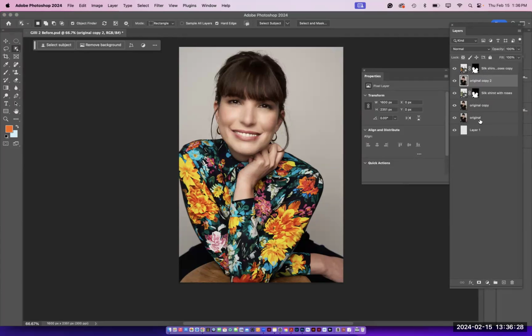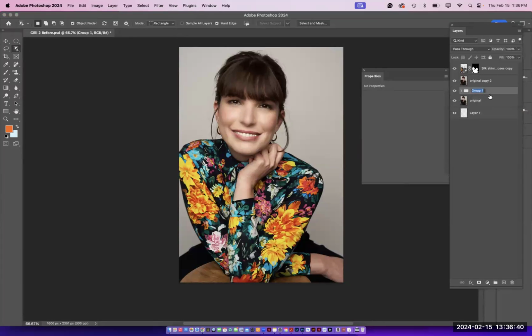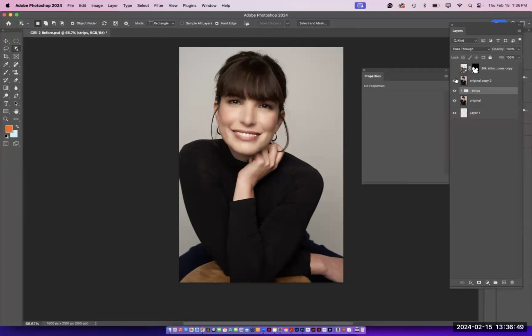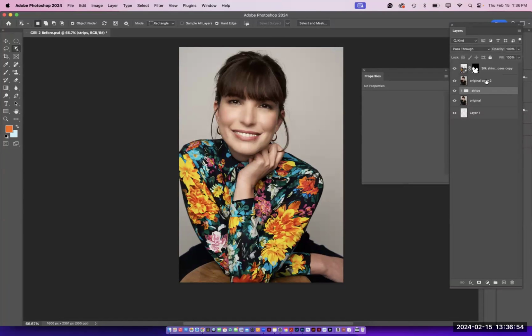So what do I have right now? I have my original. I do have a silk shirt with roses. And this one, I'm going to group, Command G. And this one has maybe the stripes. So if I'm looking here, you can see I have the stripe underneath it. And that's the stripe. And then I'm going to go into the next one, hold down the Shift key and copy and group it. And I'm going to call it flowers.